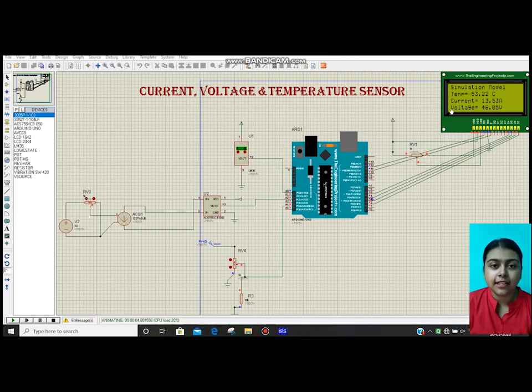The temperature, current and voltage are 53.22 degrees centigrade, 13.53 ampere and 48.05 volt. Now we are changing it by these toggle switches. Now the value changes, you can see.